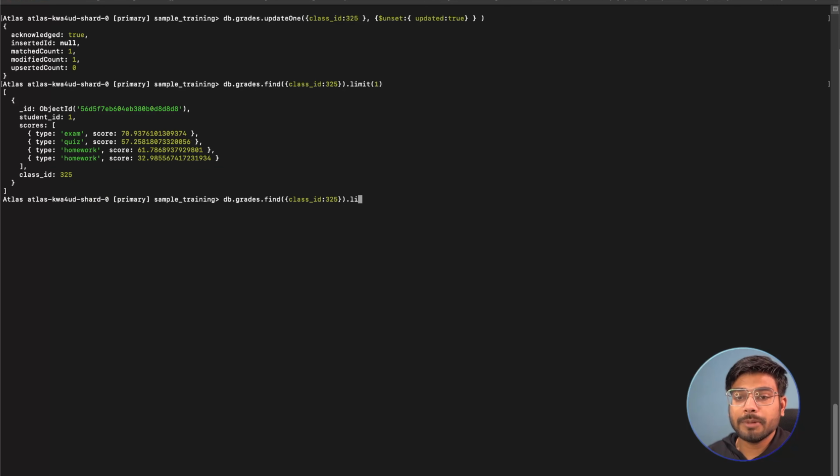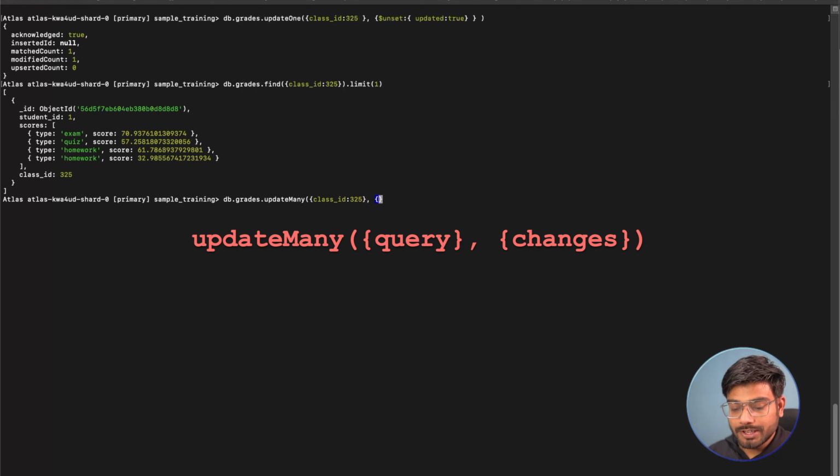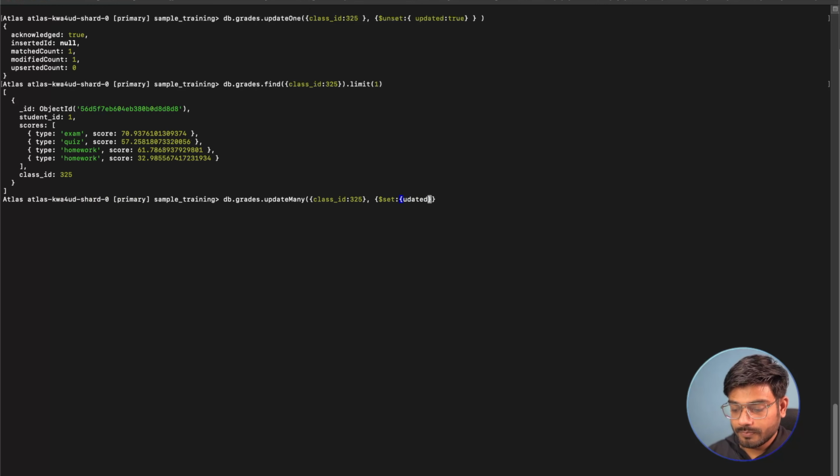Now let's try with updateMany. We are again using the command that was updateOne, and now let's change it to updateMany. Again, the same pattern: here will be the query. Here let's set $set, and we will say updated_many, and pass true. Let's see what it does. I hope everything is closed.